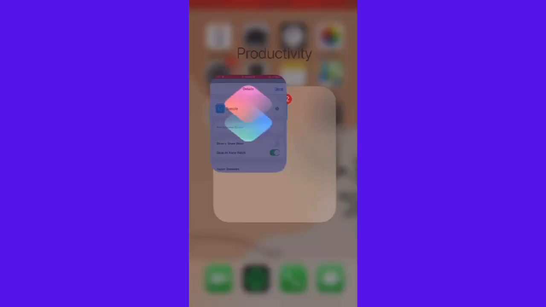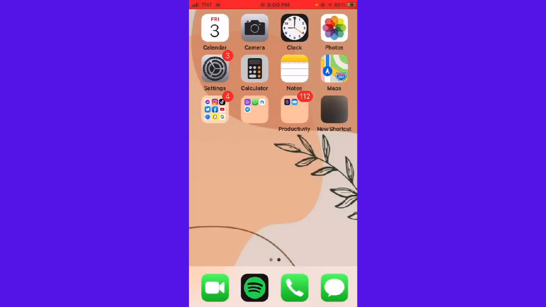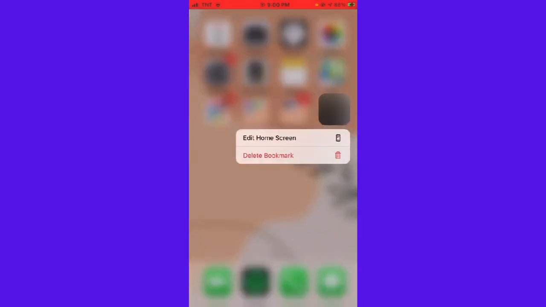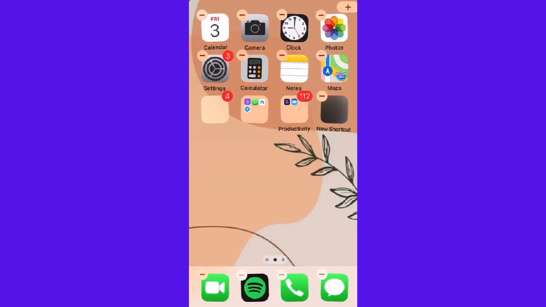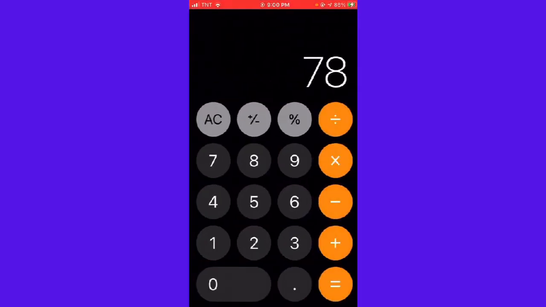So let's go back to your home screen, and as you can see, this is the new shortcut. So if you try to click that, it will take you to calculator, and that's how you do it.